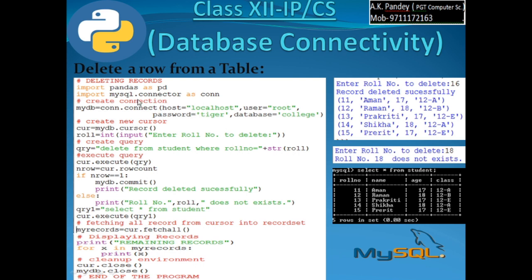So here you can see the beginning procedure is the same: importing of pandas and mysql.connector. It is similar, although pandas is not required in this, so you ignore it. And mysql.connector as con. So mydb equal to con.connect, using the connect method you can open the connection. Then using the cursor method you can create the cursor and assign it to the variable cur.